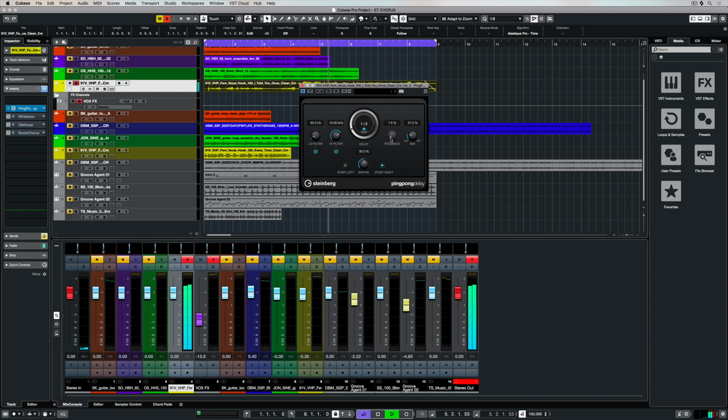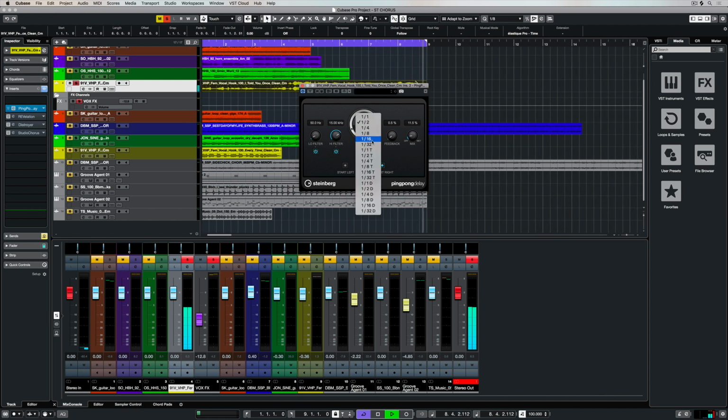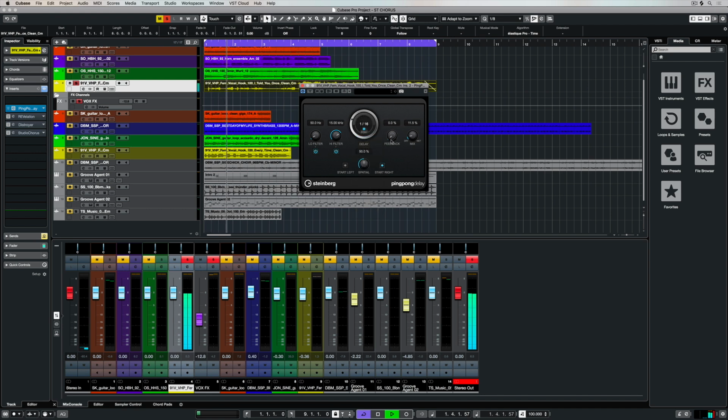Another really good use for the ping pong delay is to use it over the top of vocals, but it's really important that you don't let the delay overshadow the lead vocals here. And what we're doing with the delay is repeating what's already been sung. And it's important to remember that there's another important line coming up soon. So we need to make sure we get the timing correct, the feedback, and also the mix settings right.